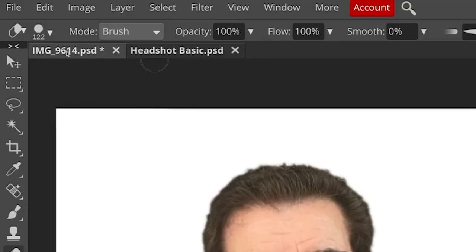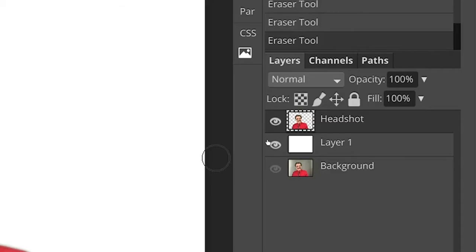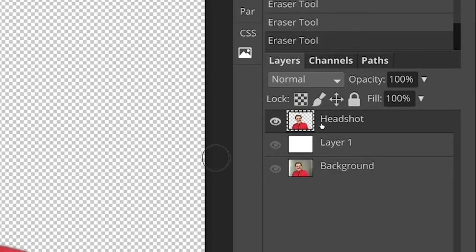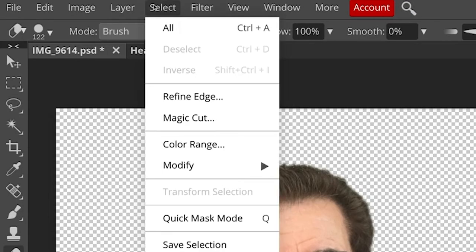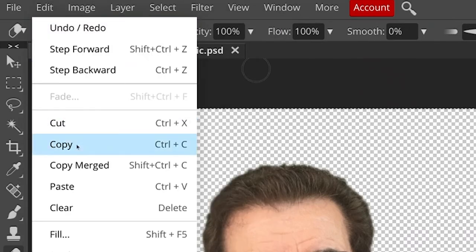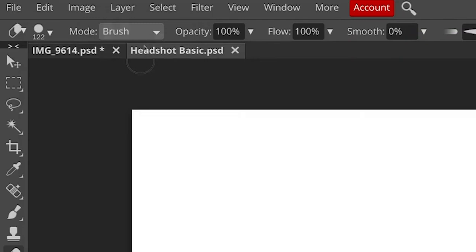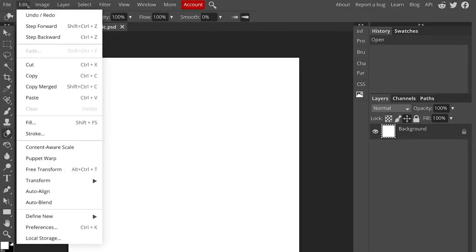Use the tab to click on your Photoshop version of your image. In this case, it doesn't really matter if the background's visible or not. I can turn it off because what we're going to select is just this layer. So we can go to the Select menu, choose All, or use Control A to select it all. We can go to the Edit menu and choose Copy, or just use Control C keys. Then click back on the tab for Headshot Basic, and now we can do Edit menu, Paste, or just do Control V.